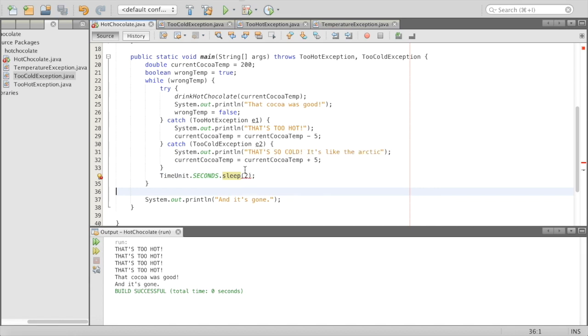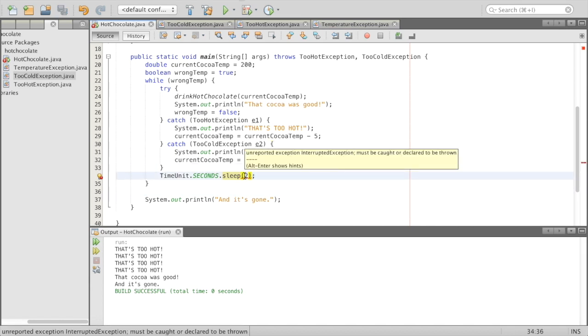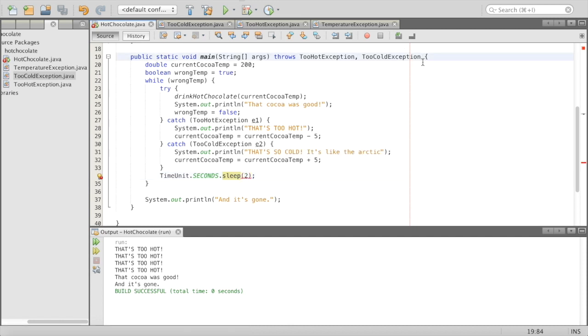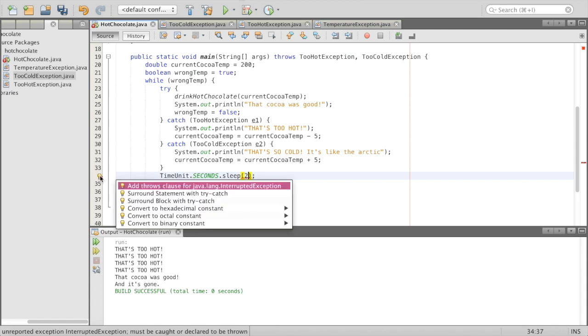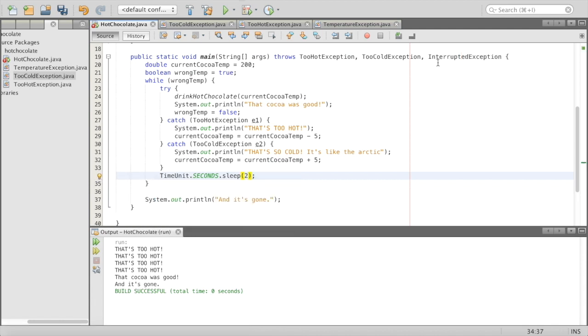And because sleep requires exceptions in case something goes awry while it's sleeping, we need to add this little throws thing here, but it will never freak out because we know what we're doing. So what exception is it? We need to check this out. And so we will add a throws clause, and it does it perfectly for us.